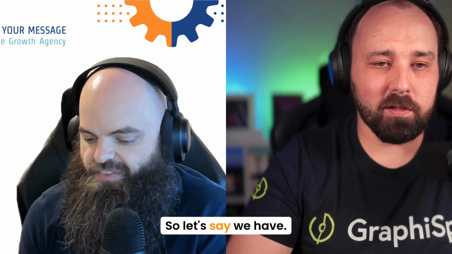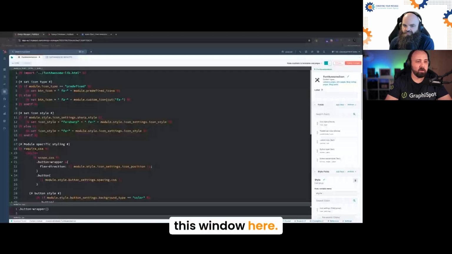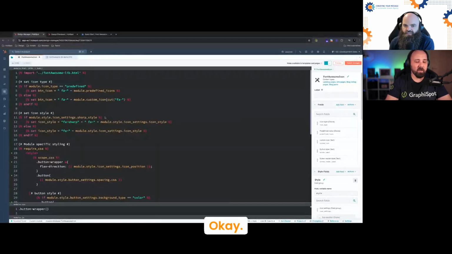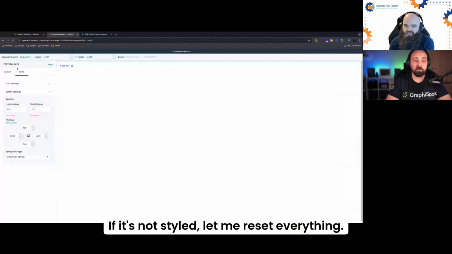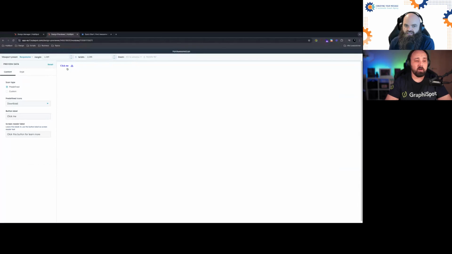So let's say this window here. Okay, perfect. Let me move this up. Okay, so a button, right? It basically looks like this if it's not styled. Let me reset everything. So a button, okay?